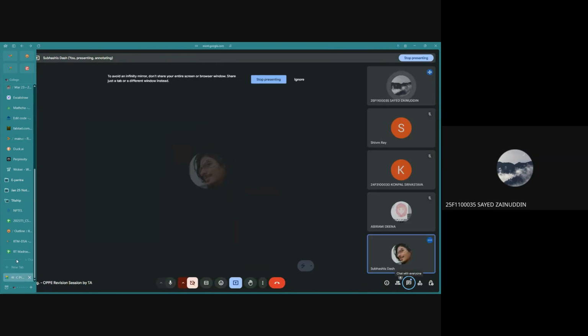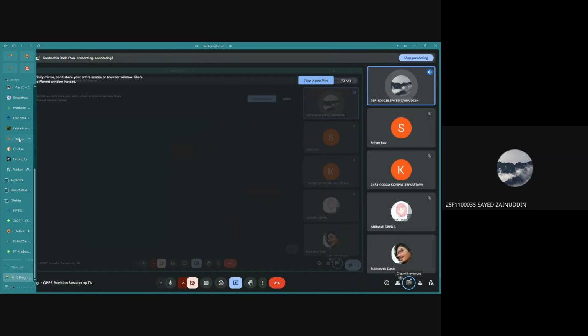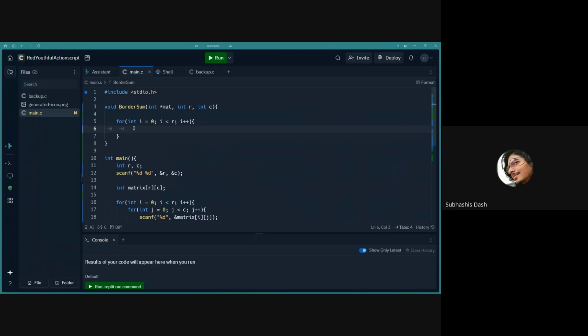Yes, ma'am. Now we take the sum. How will we take the sum? Like we have to find the sum of the rows and columns now of the boundary side. I understand that. That's the question, right? So how will we arrive at the solution?